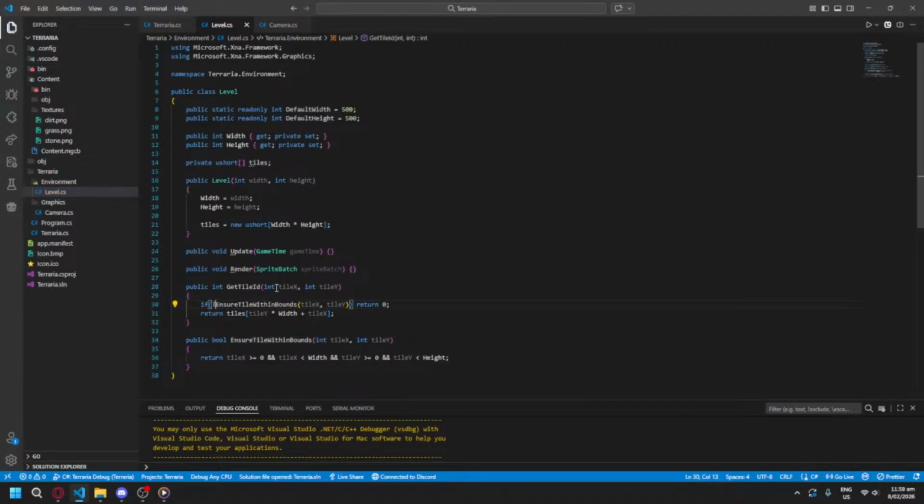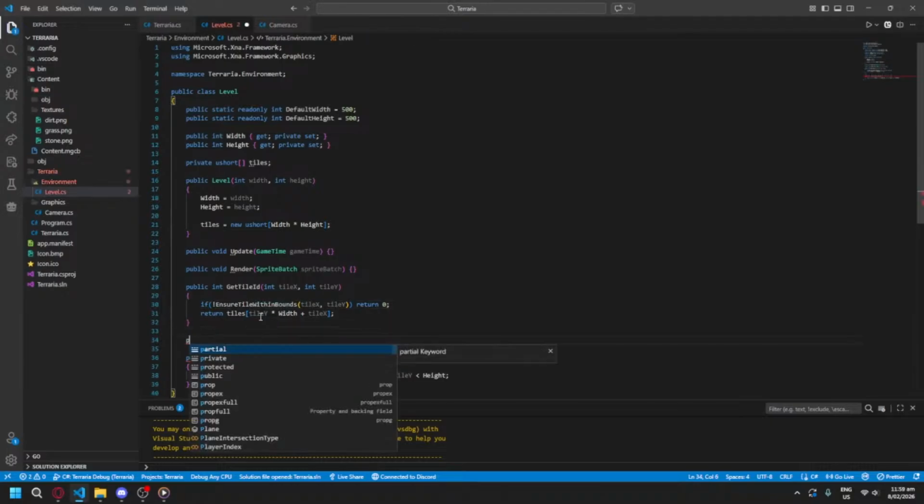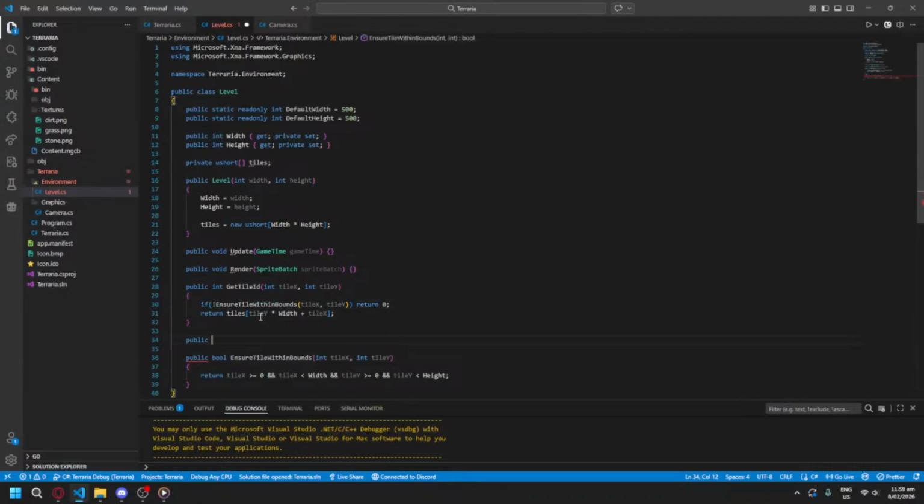So if the tile is not within the bounds, then we'll just return 0, which is going to be our empty ID. Now we're going to say set tile ID.